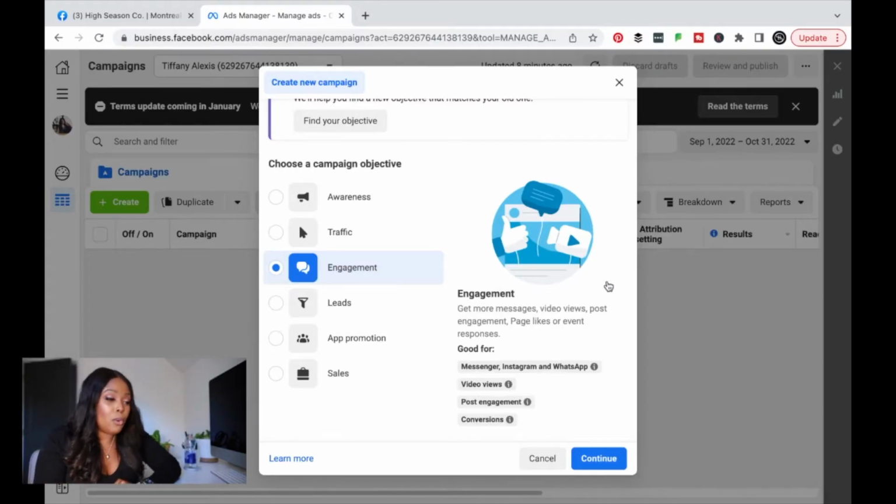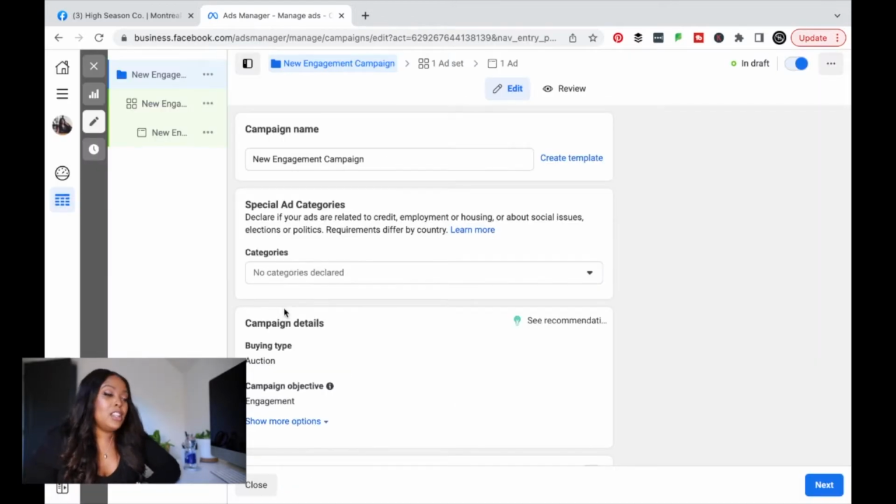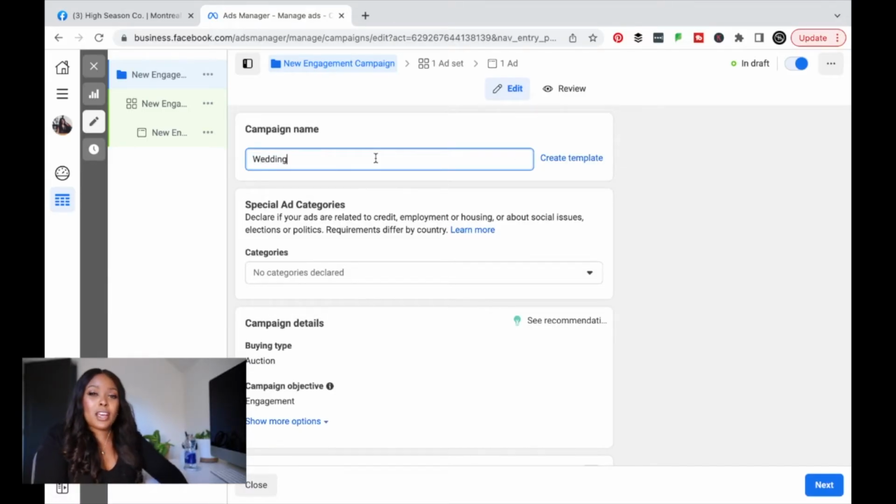So let's go forward with the engagement objective. In this campaign set is where you'll do some of the basics. So you'll name your campaign. For example, I'm going to pretend that I'm a wedding makeup artist, okay? We'll call this Summer Weddings, because I'm trying to book for summer 2023. Let's say that's what that is.